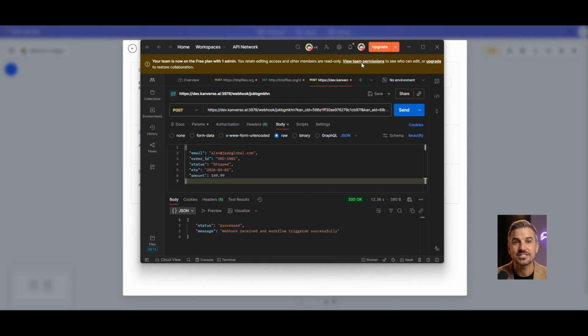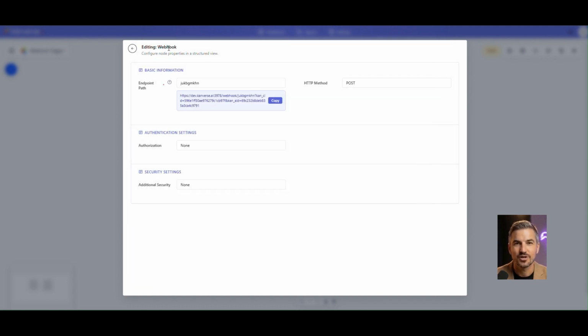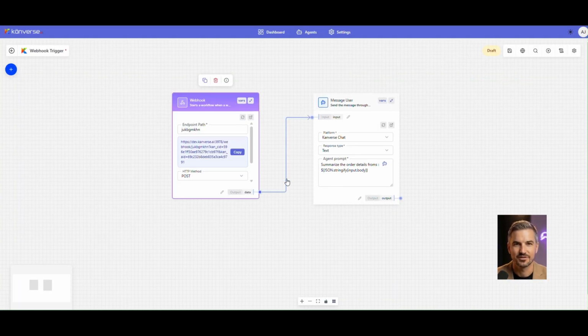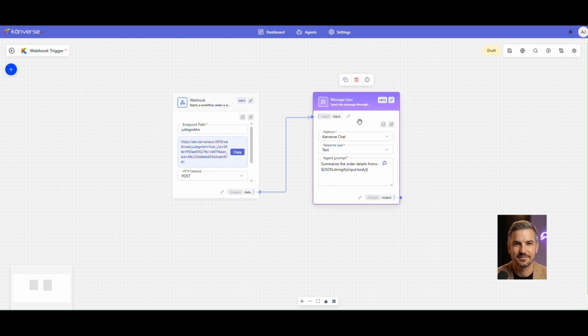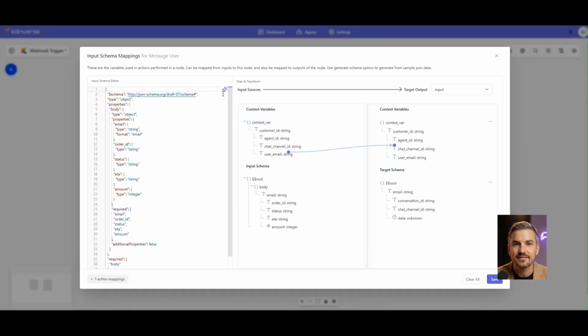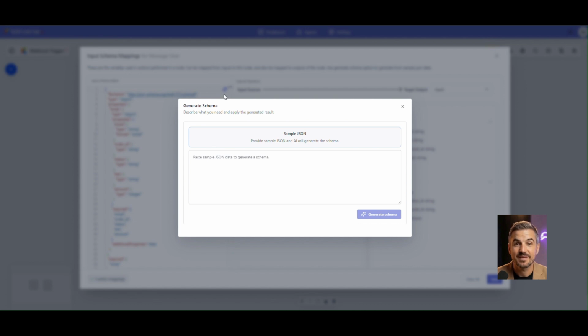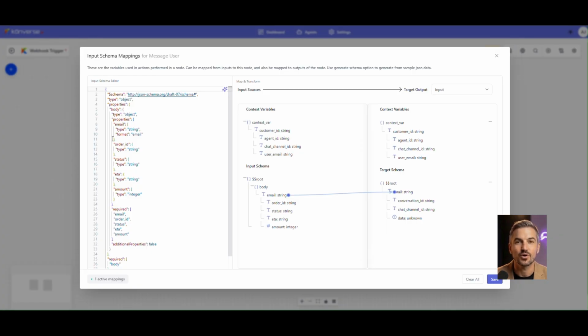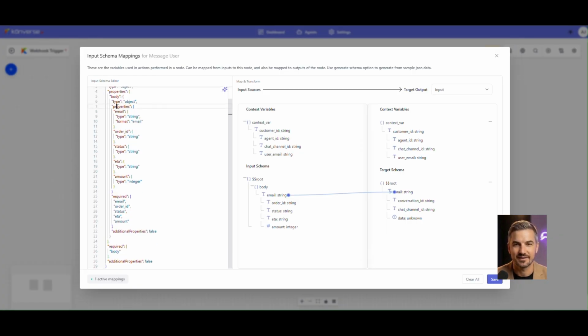Next, add a message user node and connect the output of the webhook node to the input of the message user node. Now we need to map the incoming data. Open the input schema editor of the message user node. Click the auto-generate option and paste a sample JSON payload that you expect from the webhook. Click Generate, and the system will automatically convert it into a schema.